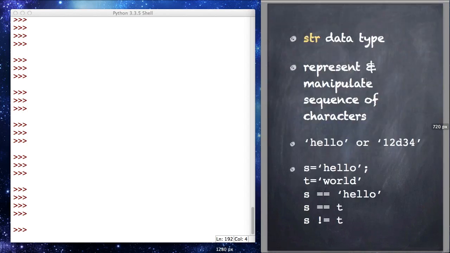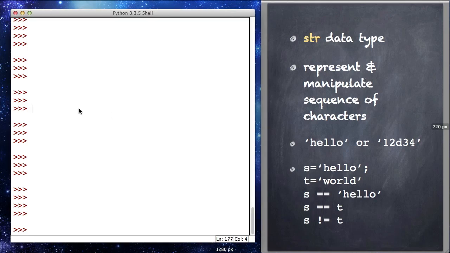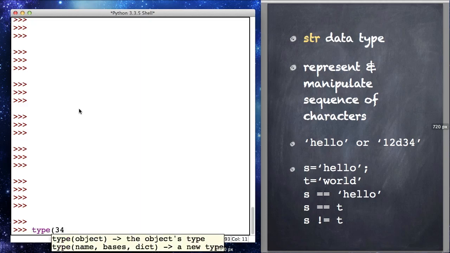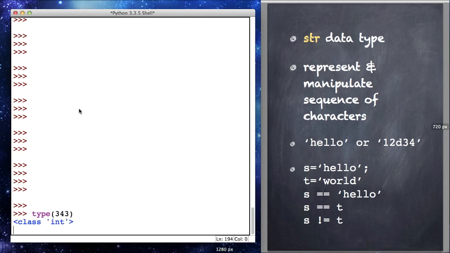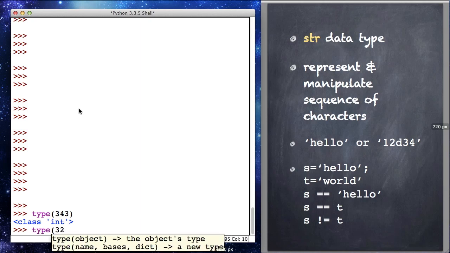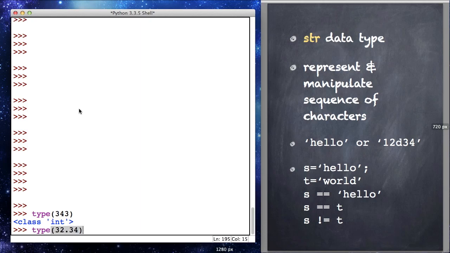Now in Python, you can determine what data type something has by using the type function. So if we had a number like this, we can see that's an int type, with a decimal point. That's a float.